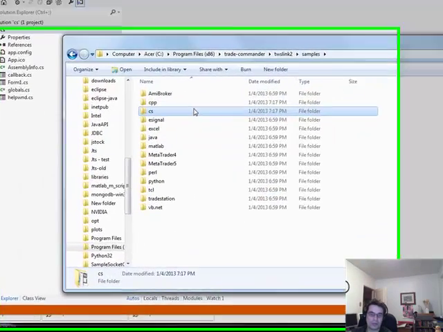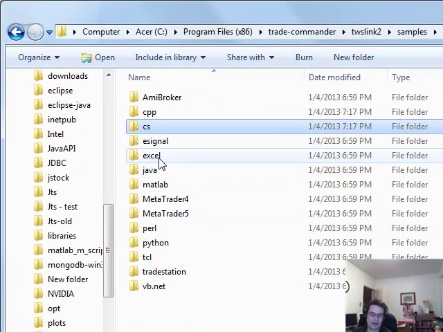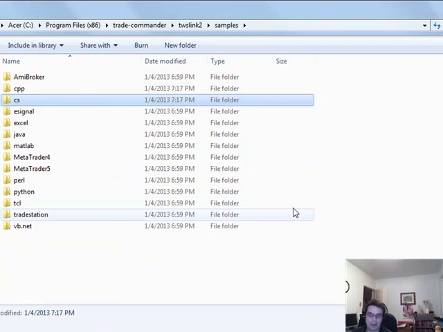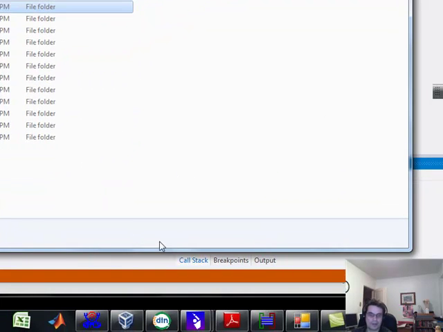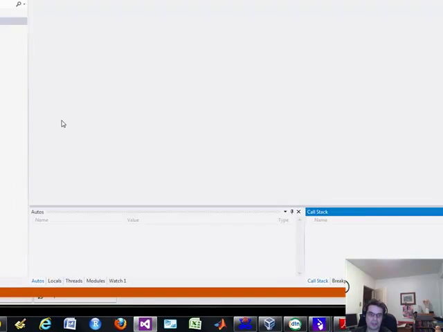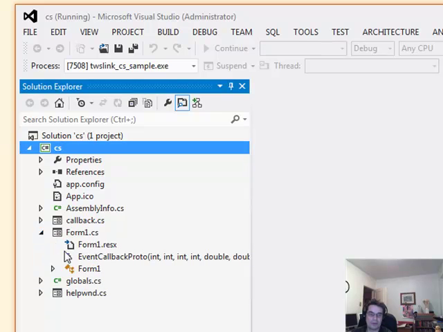This is the example code projects that you get. You get languages and samples of, again, our friend Excel, C#, C++, Matlab, which is voila, Java, Perl, Python, TCL, TradeStation, all this other stuff that real traders don't really worry about. Pretty funny, eh? So let's take a look at the C# project I just showed you. This is it here. I haven't really played with it. It's got a little form, and I'll show you that in a sec.